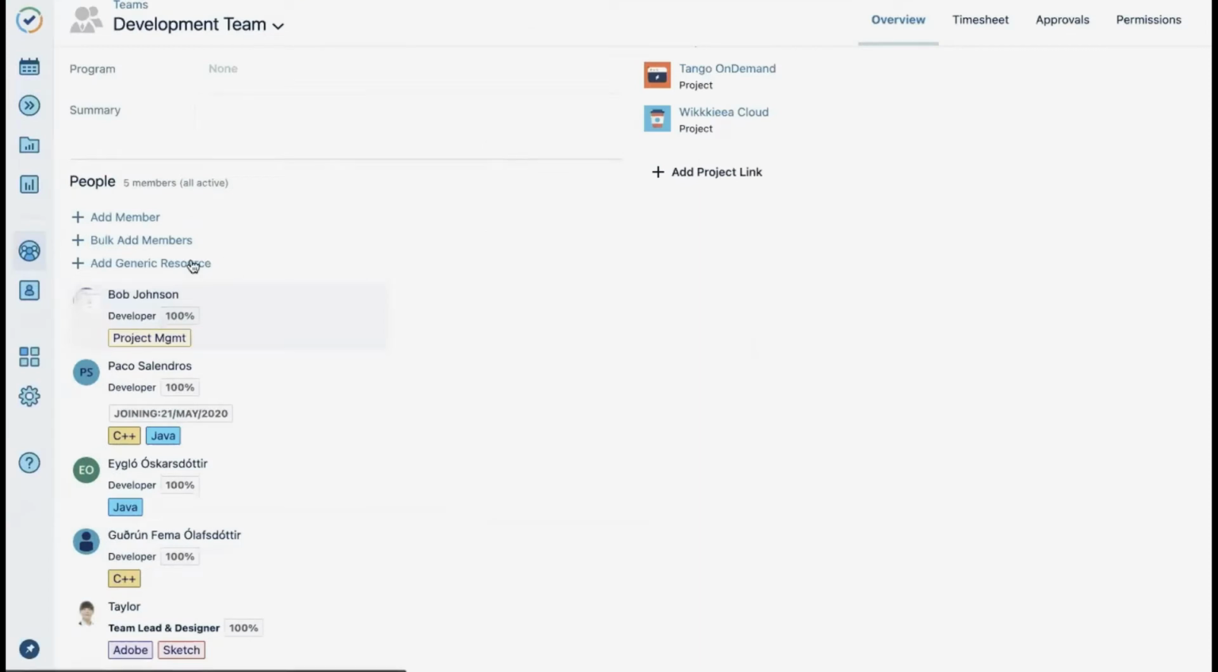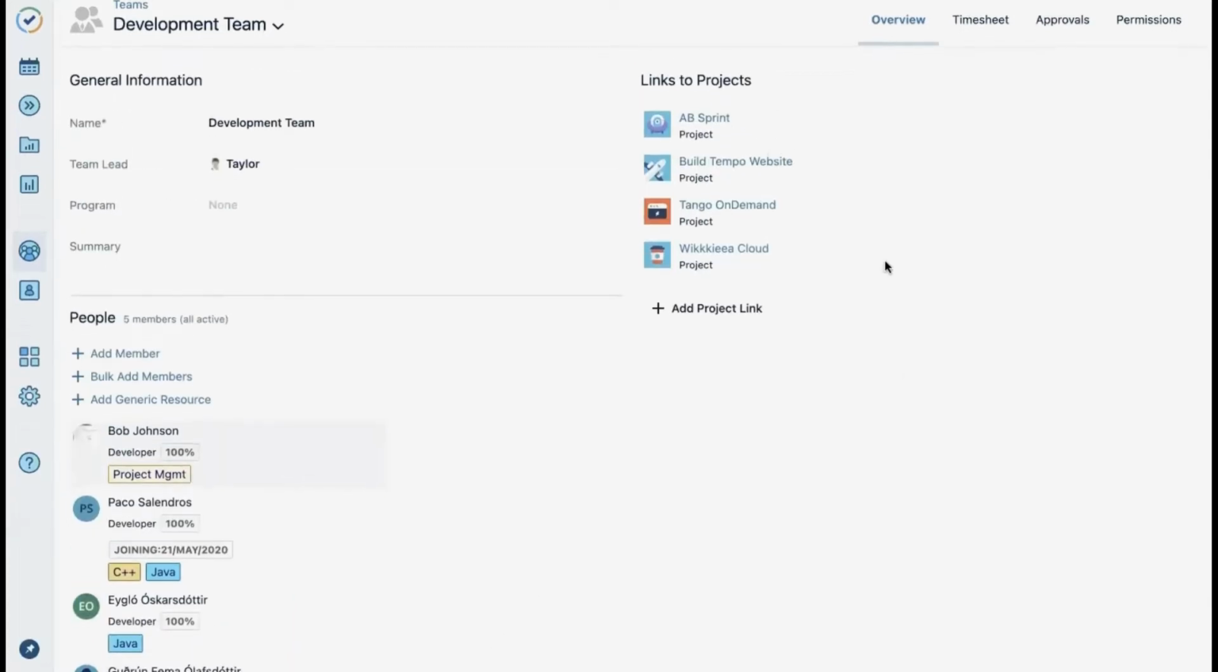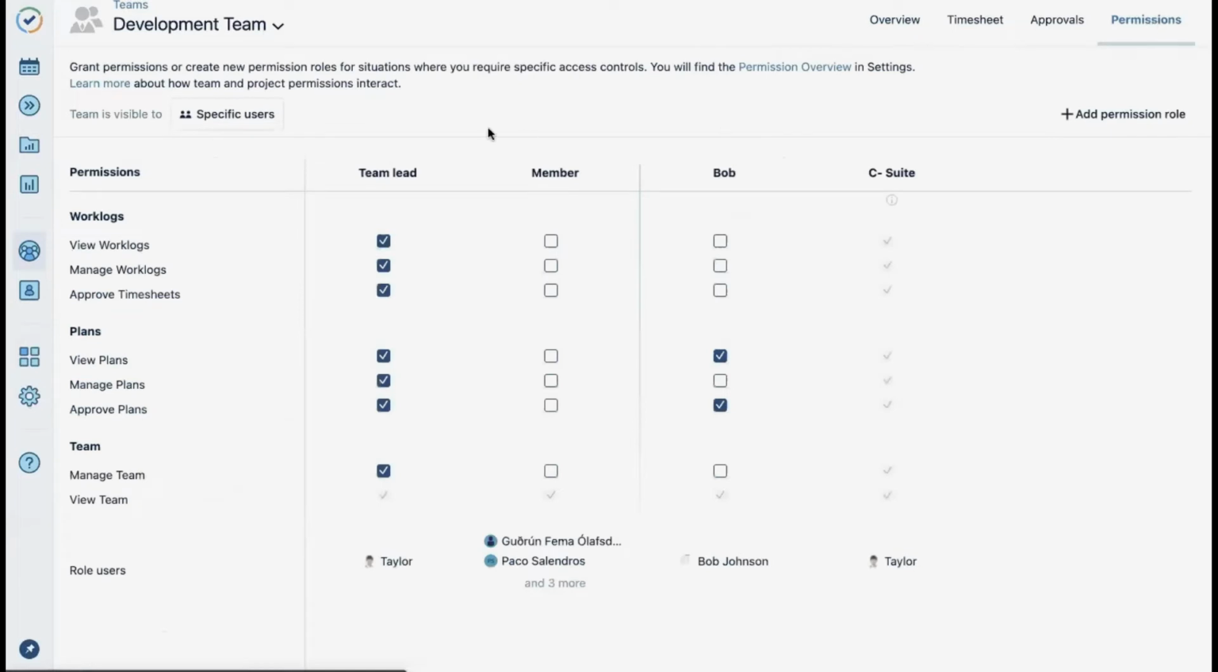You can also create a generic resource in a team, which you can see down here, and plan on this unnamed resource when you're not sure who will be doing the work. Additionally, in this team, you can see the links to the different Jira projects that they're working on, as well as at the top right here, we have a permissions tab where, again, focus simply on this team.